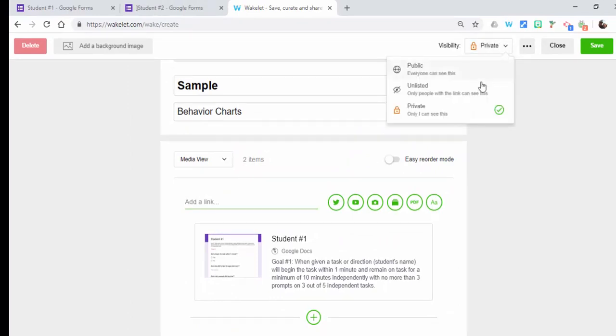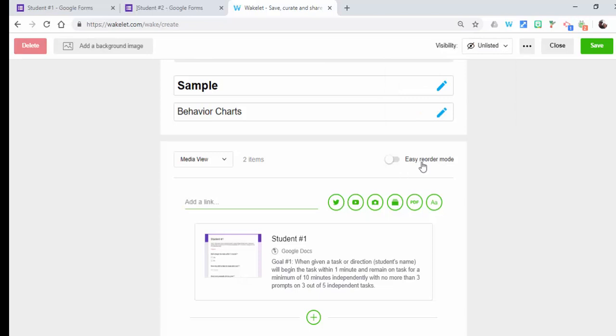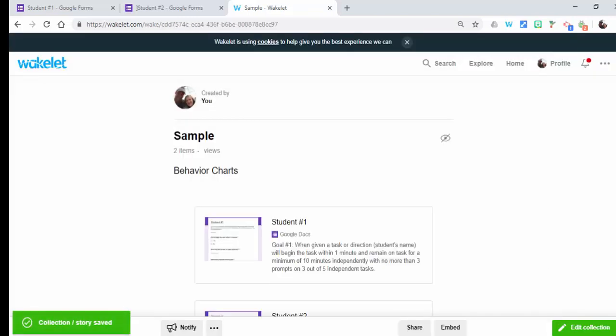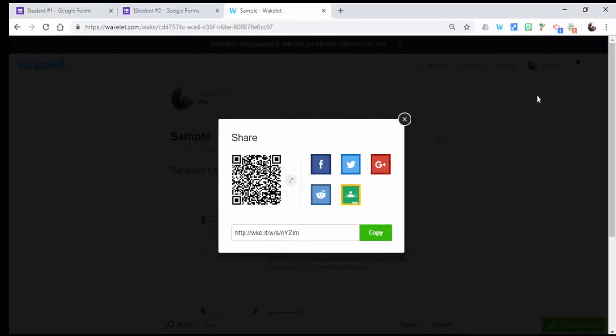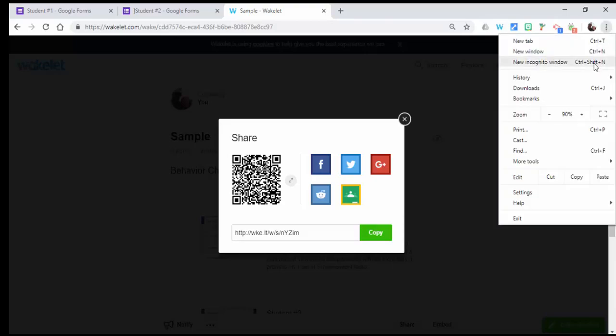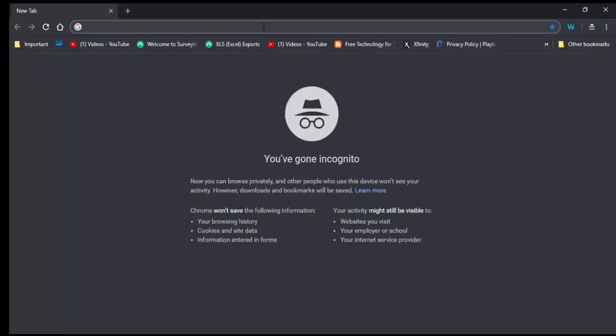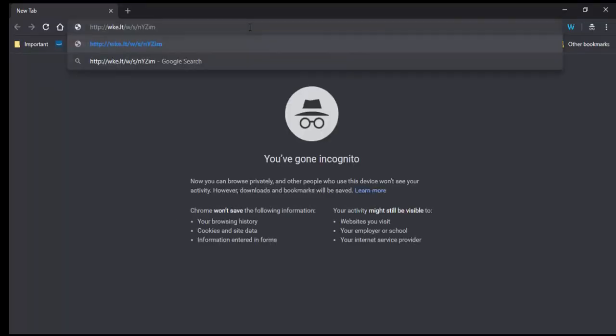In this case, we're going to make this unlisted. You could add some background images and some other things. We're not going to do that right now. We're going to select save. And now you can go ahead in and select share. In this case, we're going to copy the link. Now, just to show you that this does work, we're going to go into an incognito window. You could do Control-Shift-N, Control-V, paste it. And now you could share this with whomever you'd like to.